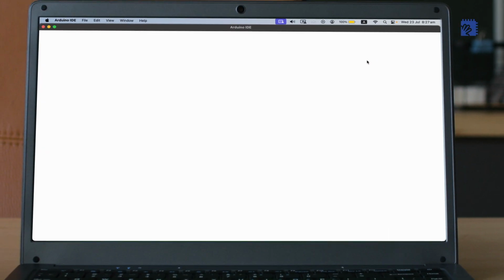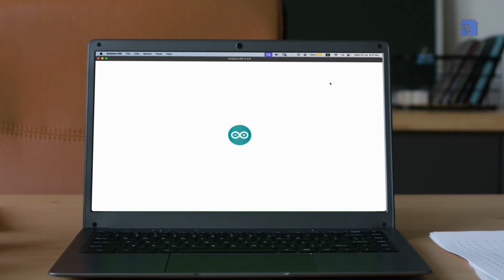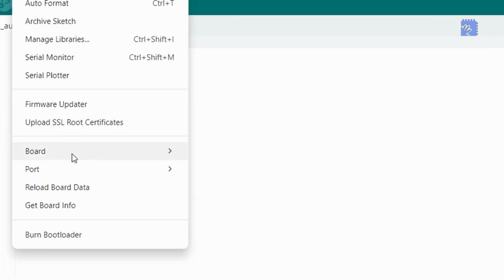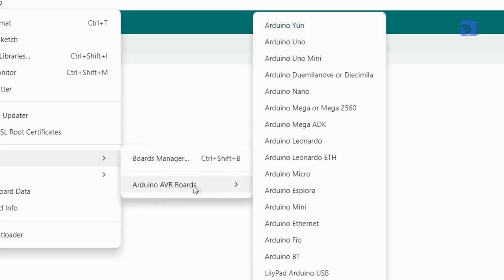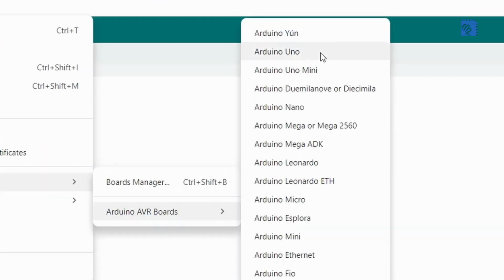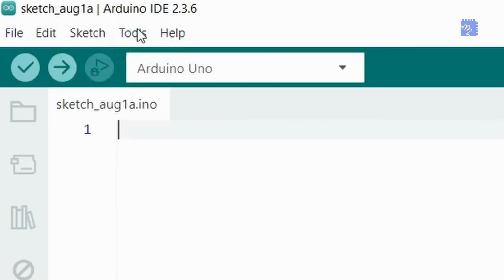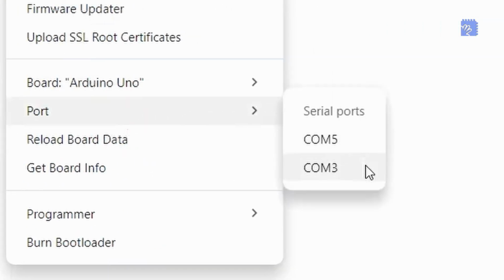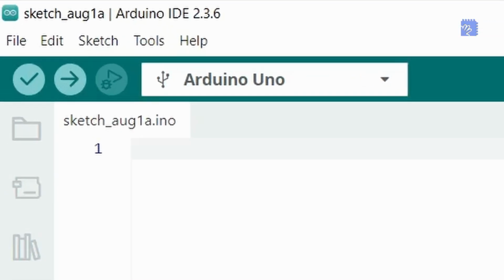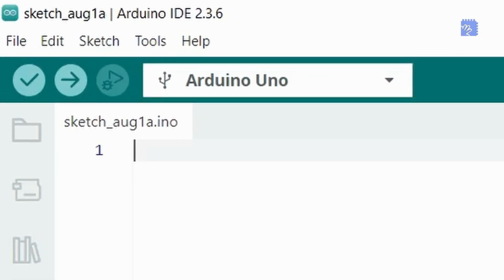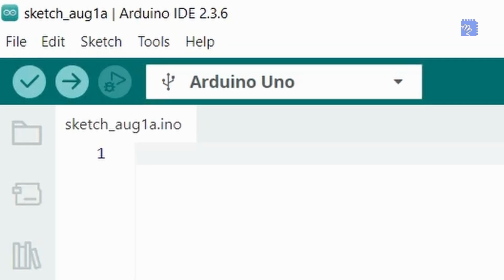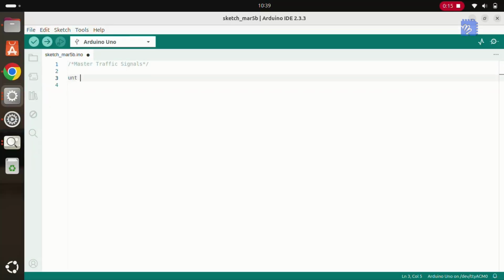Firstly, open up the Arduino IDE on your computer. Then go to Tools, Board. Under Arduino AVR boards, select Arduino Uno. Next, go to Tools, Port, and choose COM3 or another available port if COM3 doesn't connect. Once you've made these selections, you'll see the board and port details appear at the top of the Arduino IDE window. Now, let's type the code to build the master traffic signal.